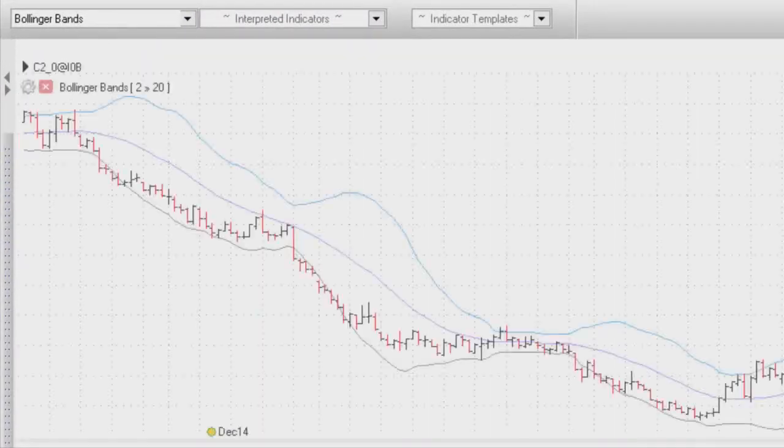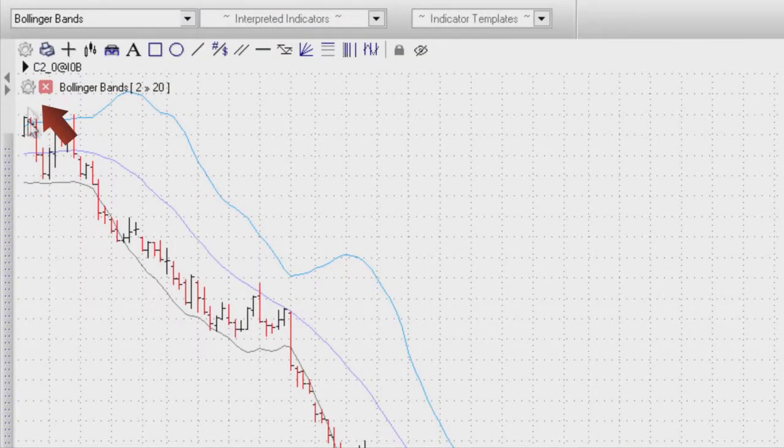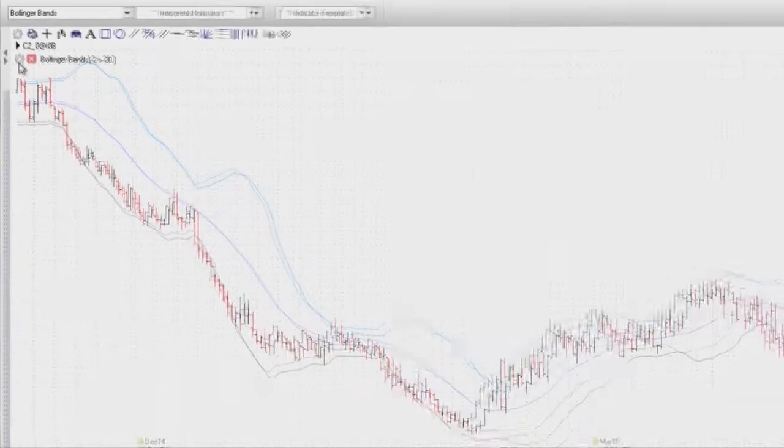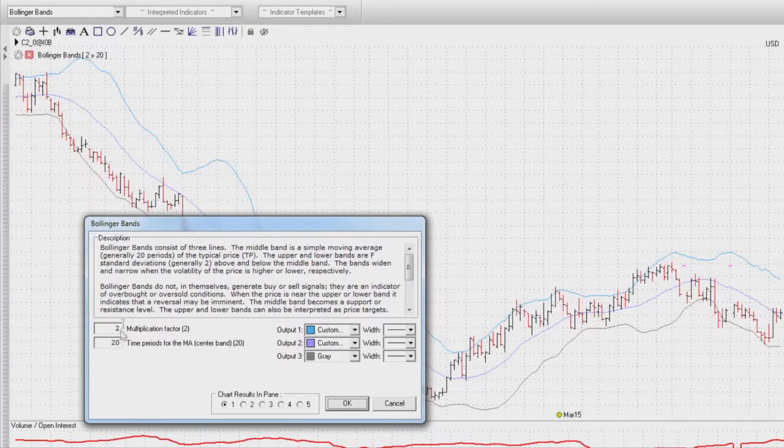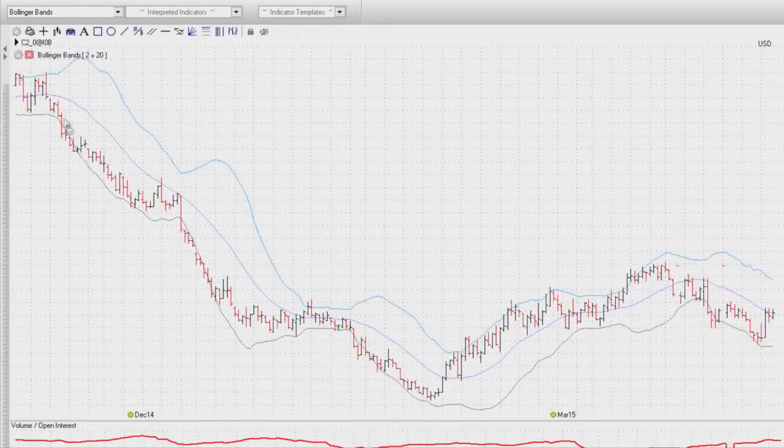In the upper left area of the panel, there is a gear and a delete option next to the name of the technical indicator. Clicking on the gear allows you to make changes. Clicking on the X deletes the indicator from the chart.